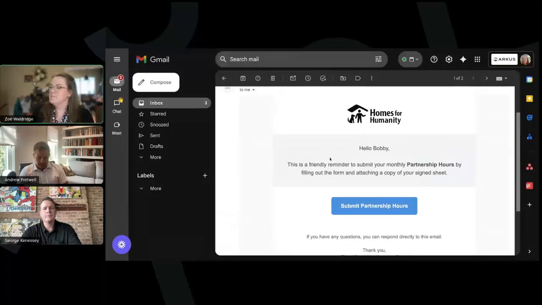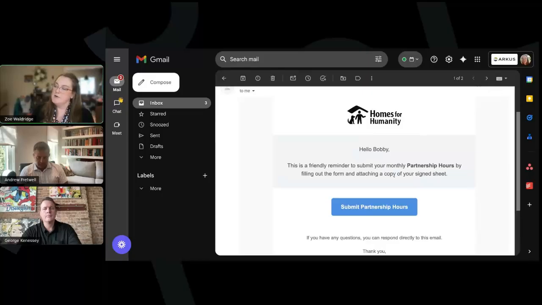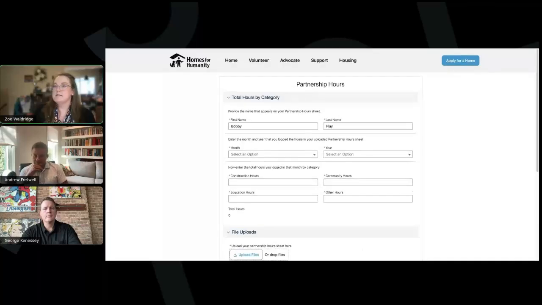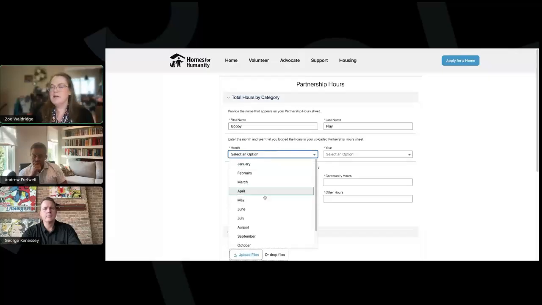Here's the email that gets sent. It just lets them know, here's a friendly reminder to submit your partnership hours. We use the same kind of functionality of the application, but since Bobby has a special link, he can go here and see the hours he's submitting for partnership. I've noticed that partnership hours commonly need a signature, some kind of documentation that's saved, so this addresses that too.